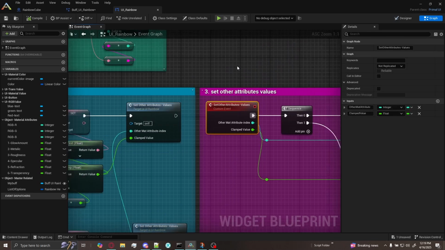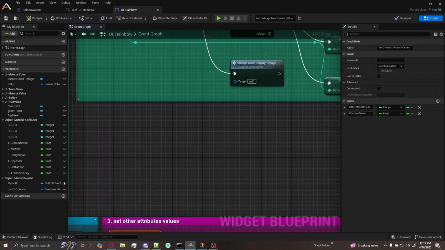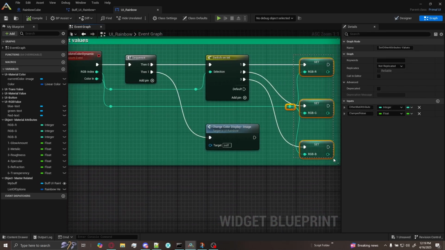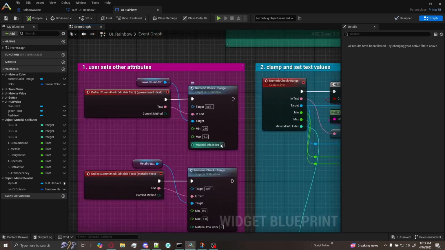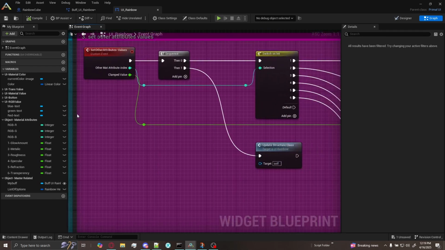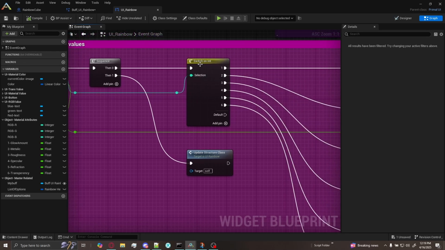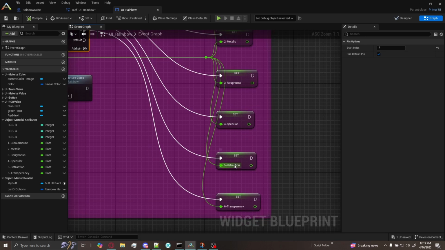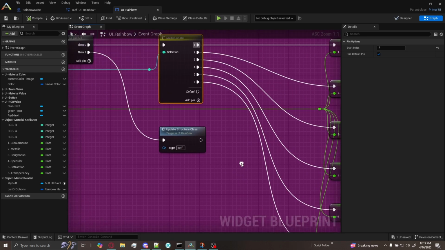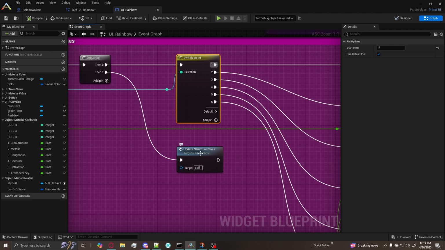We'll then set the other variables. All this is doing is the same thing as above. We are going to set the variable based off of the index that we started with. The index is set here. So we'll set the other attributes. First, we'll do a switch to set our variables: glow amount, metallic, roughness, specular, reflection or refraction, and transparency. Once that is completed, we'll go ahead and do the final node.